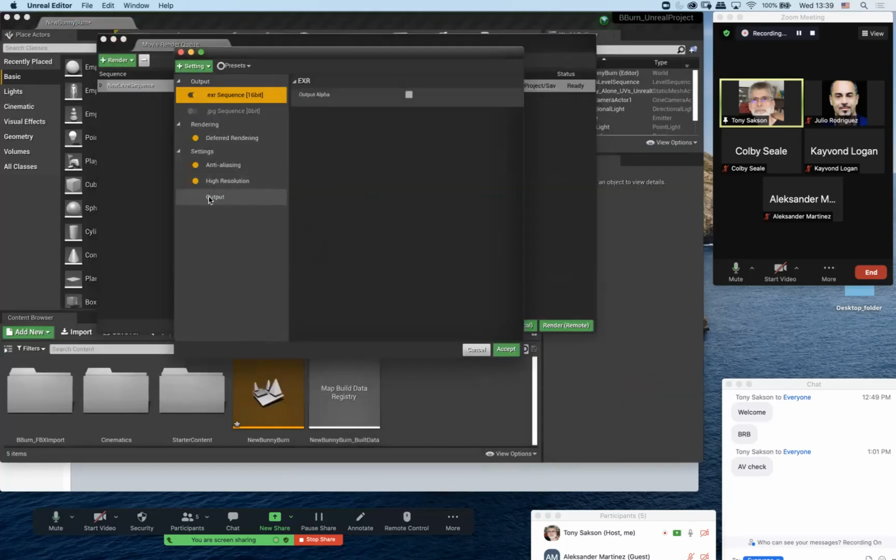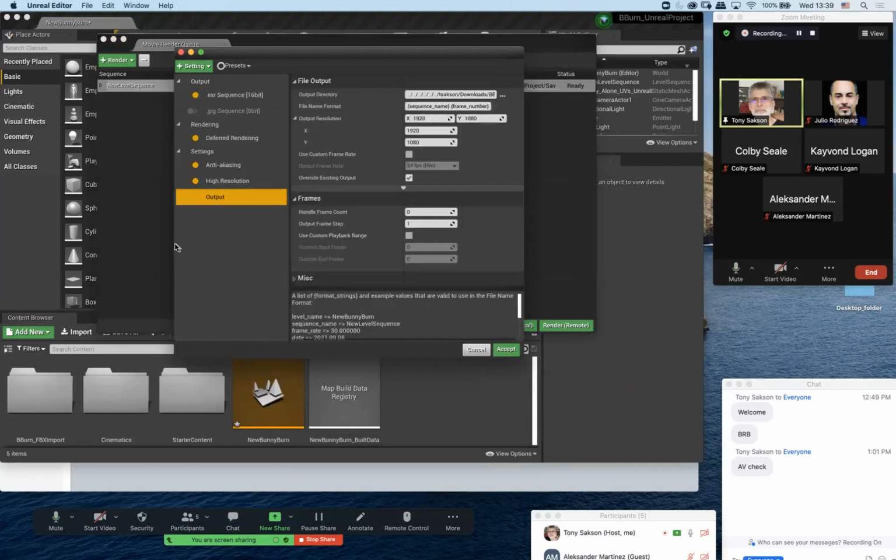Now we need to go down under output. This is where you want to change the output resolution. By default, it wants to give you basically an HD file size, which is 1920 by 1080. We're going to be doing the typical file size that we do in Maya, which is 960 by 540, smaller HD. There is no preset, so we want to come in here and change it. 960 by 540.